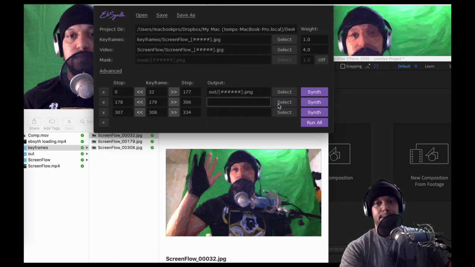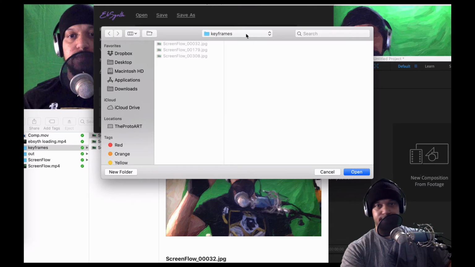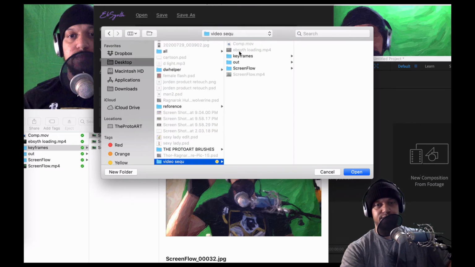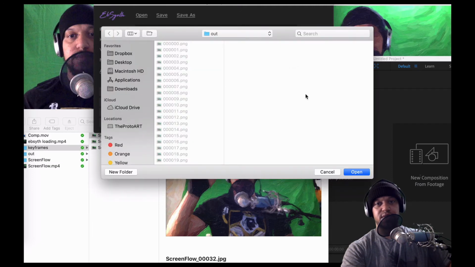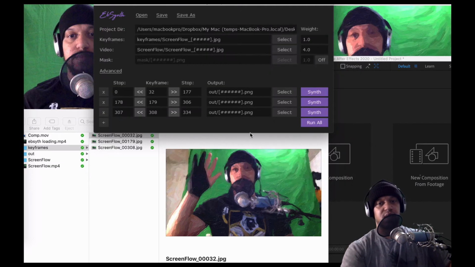On the output, they're all going to go to the same folder. So I made a folder called output, or out. And choose the same folder for these 3. And I would hit run all. I already did this. It's going to take a while to do. So I'll show you in a second the final outcome.